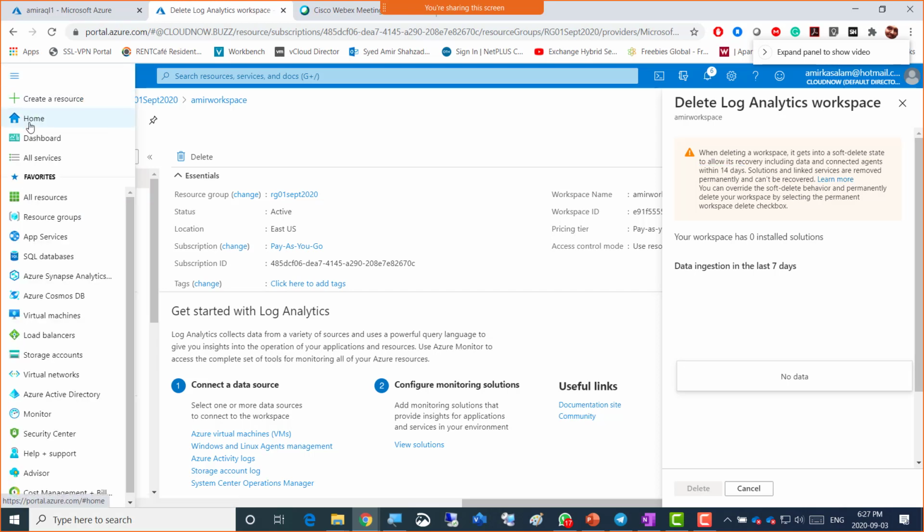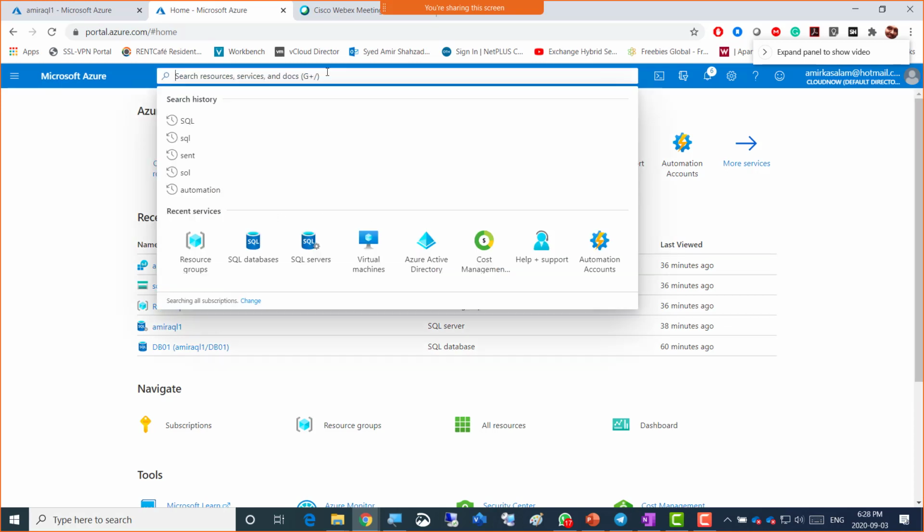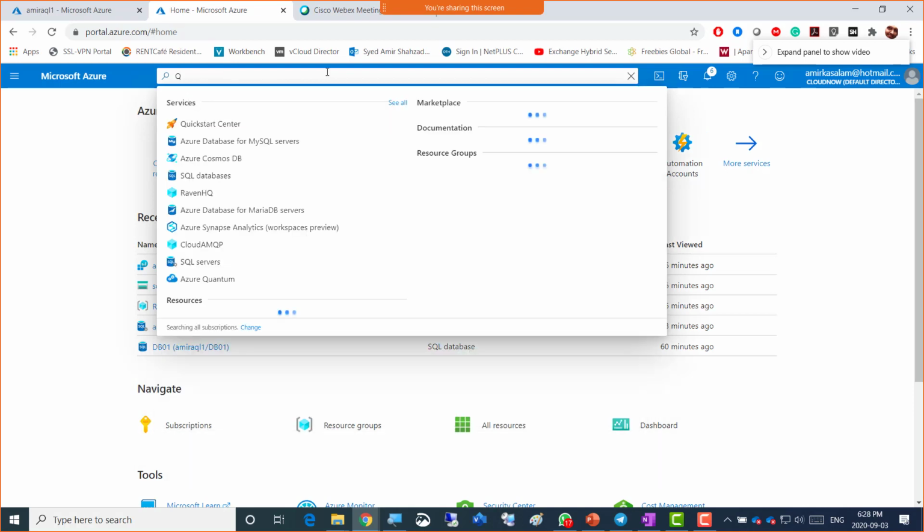I'll just go to the home button here, and we're in Azure now. So I'm just going to go to search, and I'm going to type SQL.